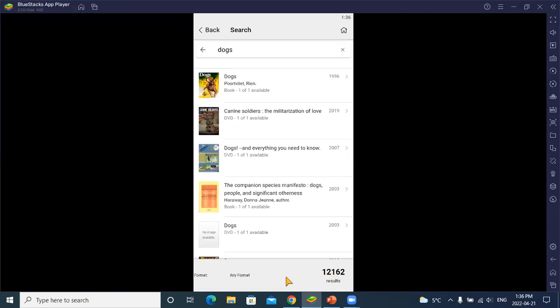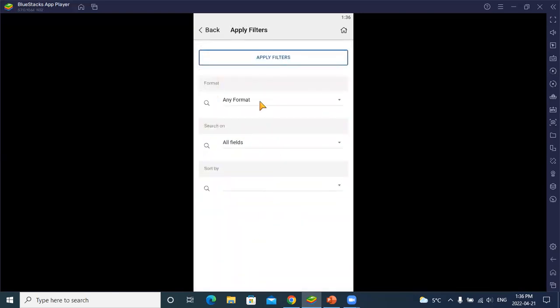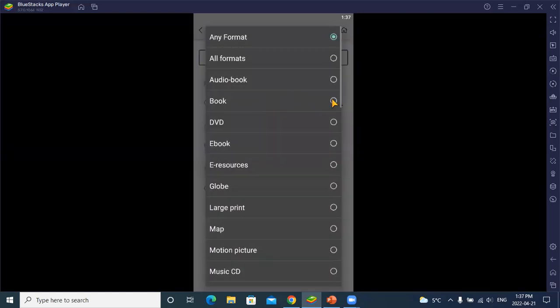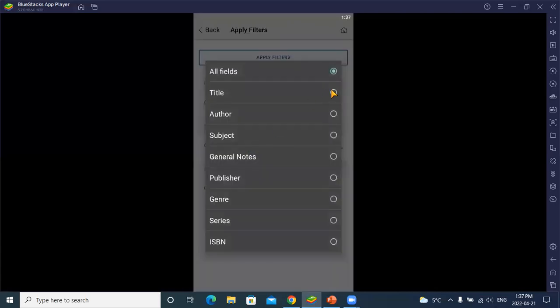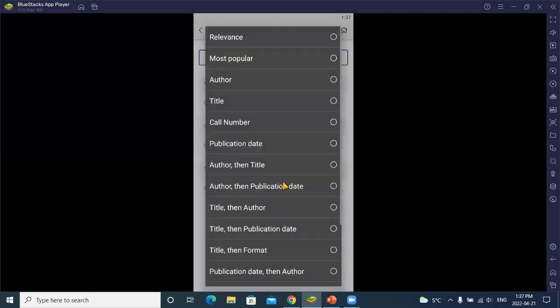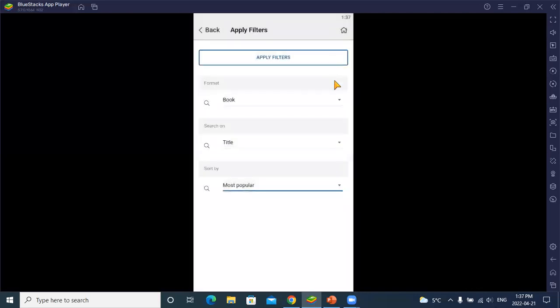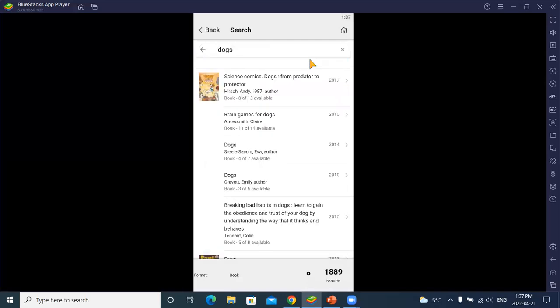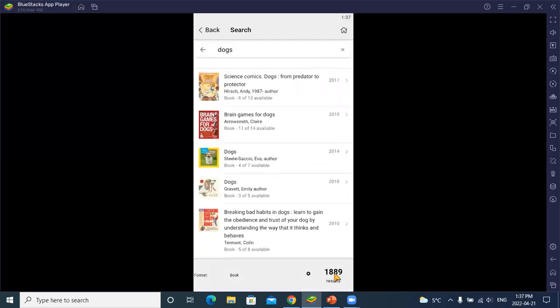And if we click along the bottom here or to the left side of the screen, we can set up some limiters. I'm going to limit this to books, and we're going to look for title fields, and we'll sort by most popular. So we'll apply the filters. And we can see down here at the bottom that our results have decreased quite a bit. We went from about 12,000 results to about 1,900. And the books are also listed in order of popularity.